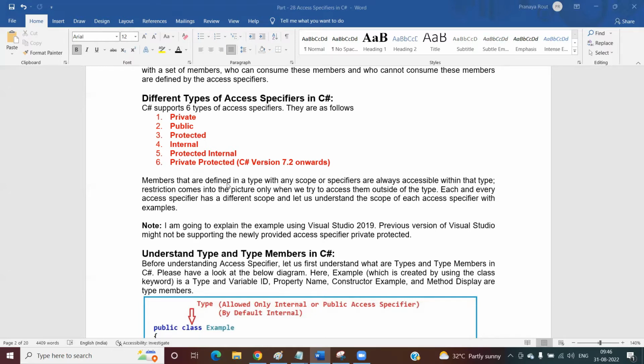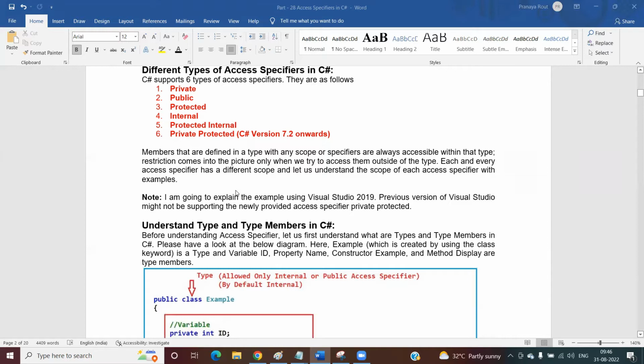And we will discuss all these different scopes with different kinds of examples, right? In today's session, I'm going to demonstrate the example using Visual Studio 2019. Why am I going to use 2019? Why not the older version like Visual Studio 2017 or 2015?